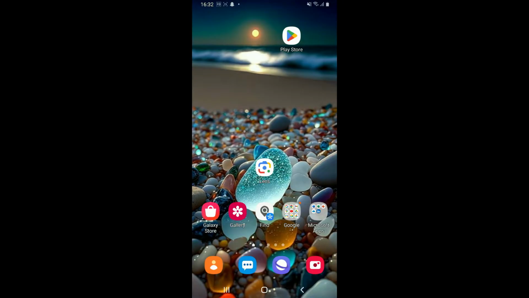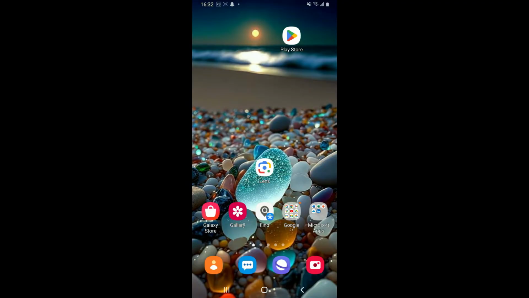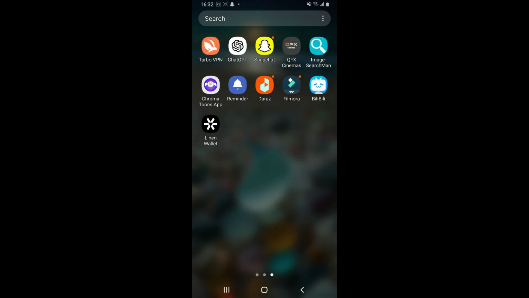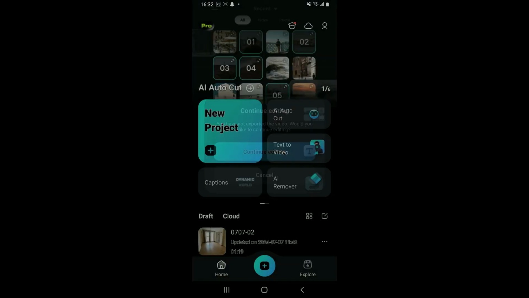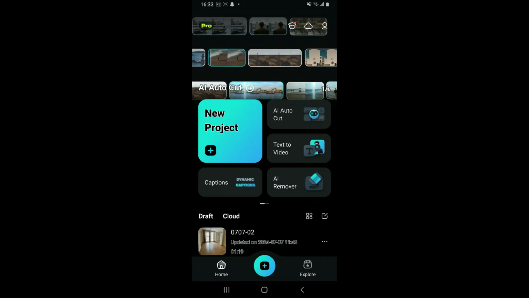In this tutorial, I'm going to show you how to put text in the Filmora application using your mobile device. Adding text to a video in the Filmora app is super easy. First of all, tap to open the Filmora application from your app drawer and make sure that you're inside the main home page of Filmora. From the home page, click on the New Project button.